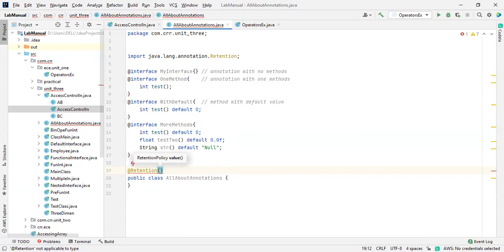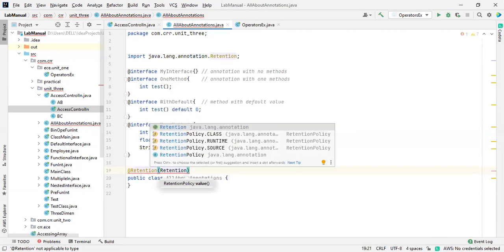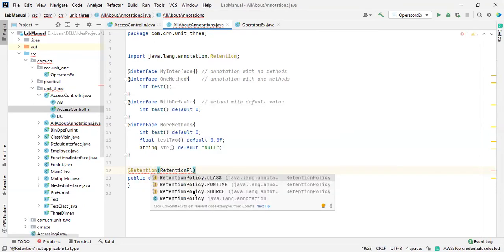There is a keyword, retention policy. See this one. I'm going to type that, retention policy. So now I'm going to take three things. It was already showing it. Three things are available in retention policy. Please remember this one. These are very important. They may ask this one, because these are somewhat clumsy things. We need to read it theoretically, not in a practical manner, but you have to remember all these things. So the retention policy consists of three cases: class, runtime, and source.